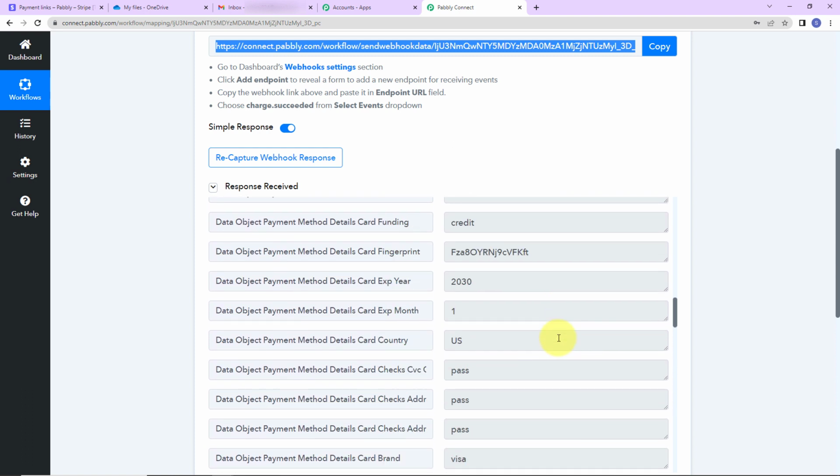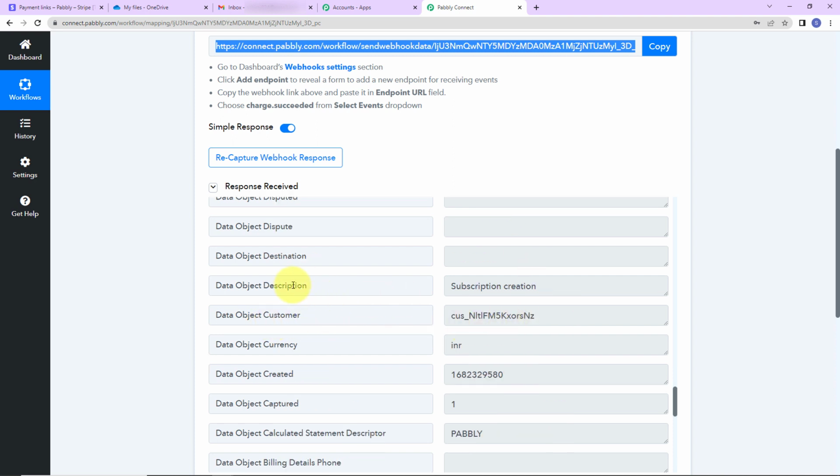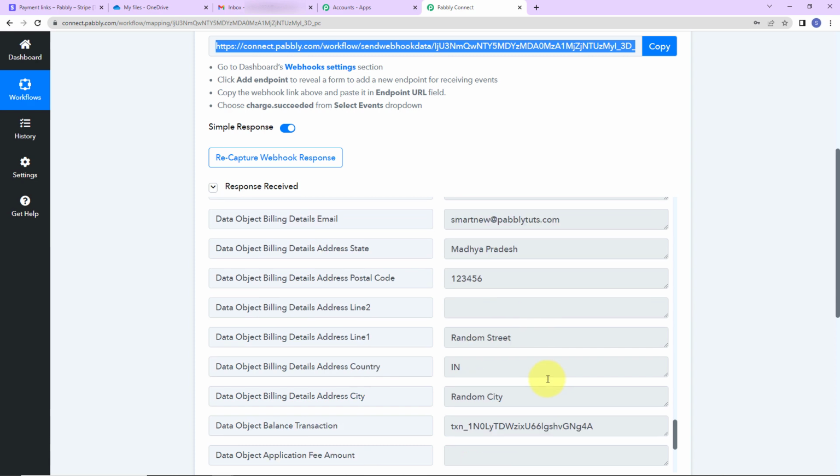Then again as we go down, you can see that this here is the payment intent, with which we can actually get all the information about the payment made. So this here is the customer ID. Here the description is subscription creation. Then this is the name of the person, email address, and then we have the address.